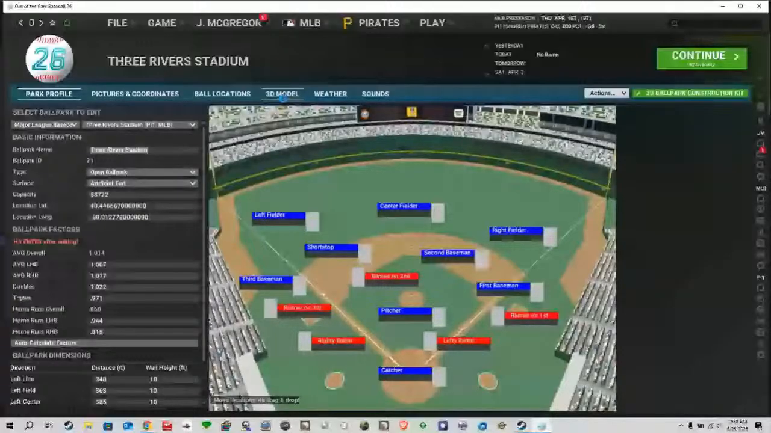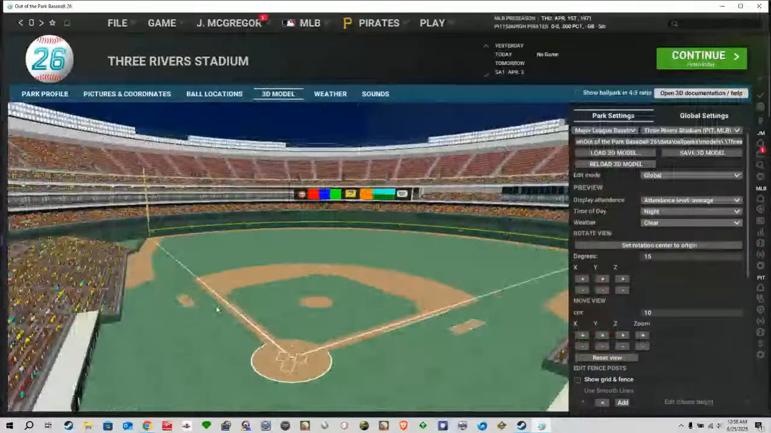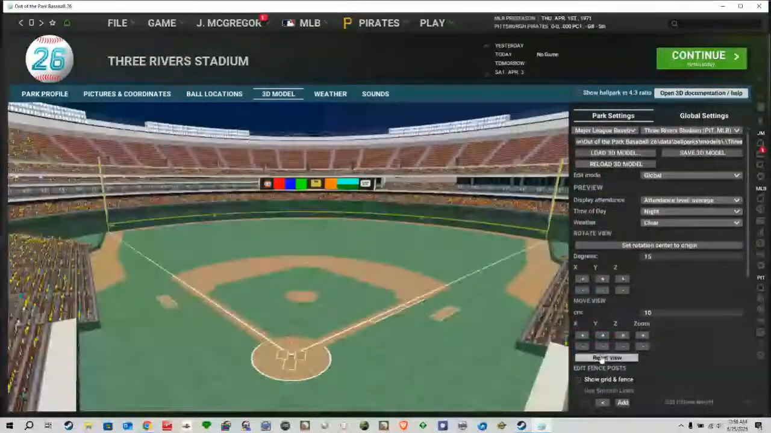And this is also where you set up cameras. So here's Three Rivers Stadium. Yay. Thank you, Mike Silva. Mike Silva is the hero of many. In fact, a lot of guys are using his ballparks now in Action PC and Digital Diamond Baseball.